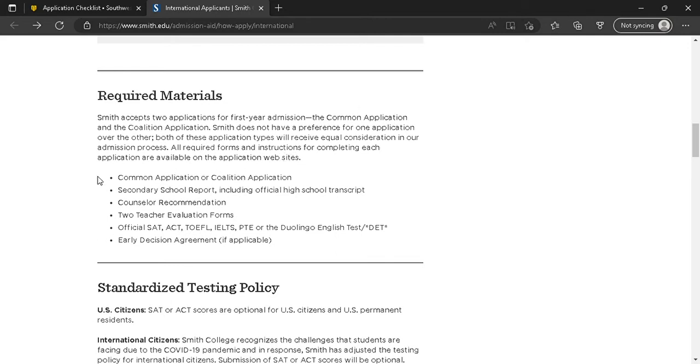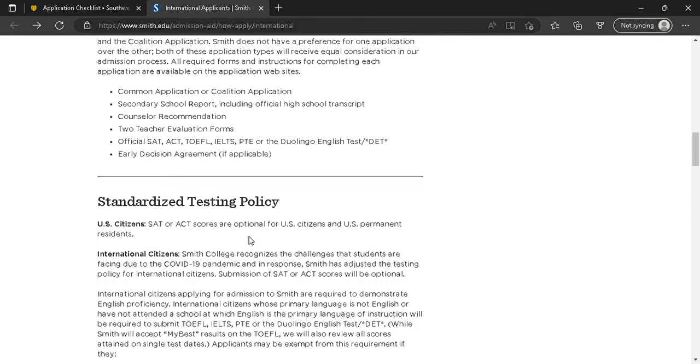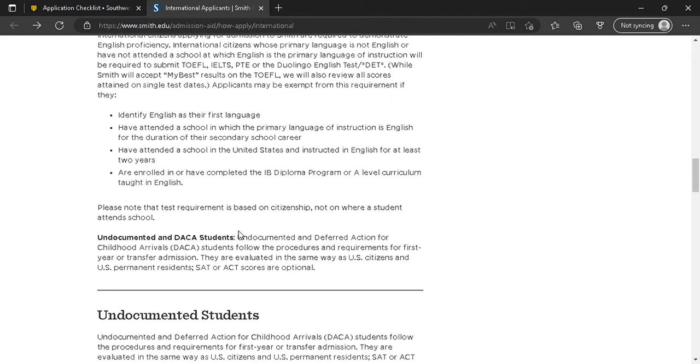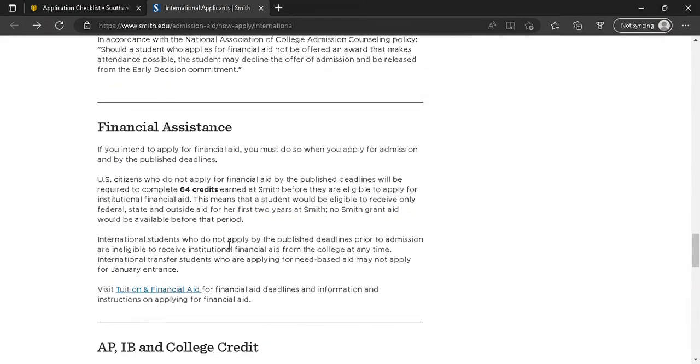So guys, you have to fill in the Common Application or Coalition Application. You also have to submit your secondary school report, including your official high school transcript. You also have to submit the counselor recommendation, two teacher evaluation forms, and official SAT, ACT, TOEFL, IELTS, PTE, or Duolingo test. Oh, here the Duolingo test is also accepted. So guys, you have to use this chance and submit the required documents.